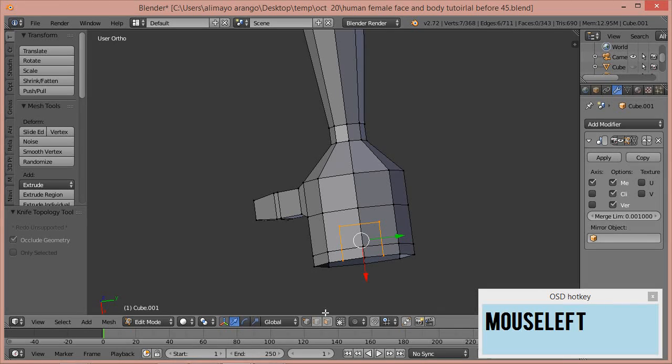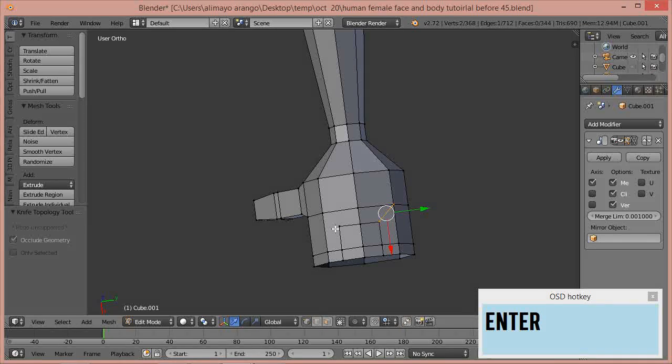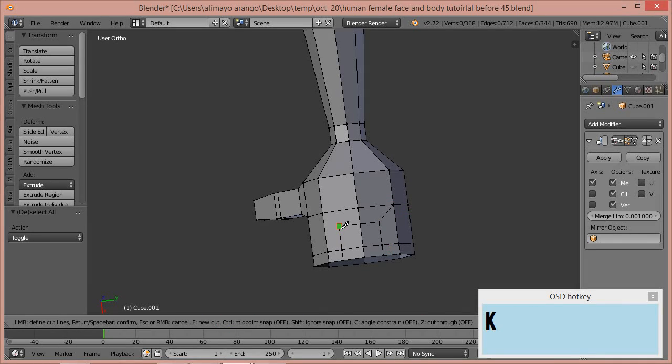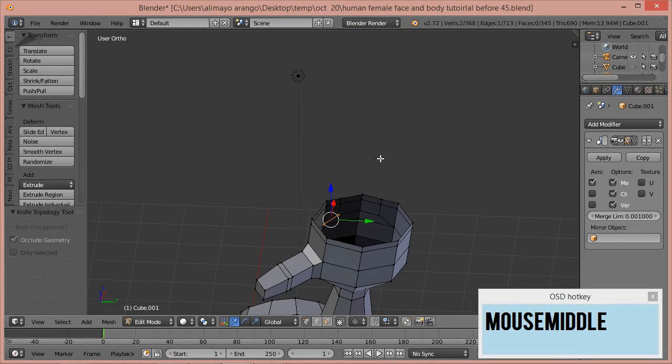Anyway, with this selected, we're going to hit enter to confirm the knife. We're going to hit A to deselect. We're going to hit K to bring up the knife again. We're just going to go right to this vertex here, left click to lock in, hit enter. I'm going to hit A to deselect. I'm going to hit K to select that vertex right there, connected to that vertex right there, left click to lock in. Then I'm hitting enter to totally lock it in. Now we're going to go to the bottom part of the hand.